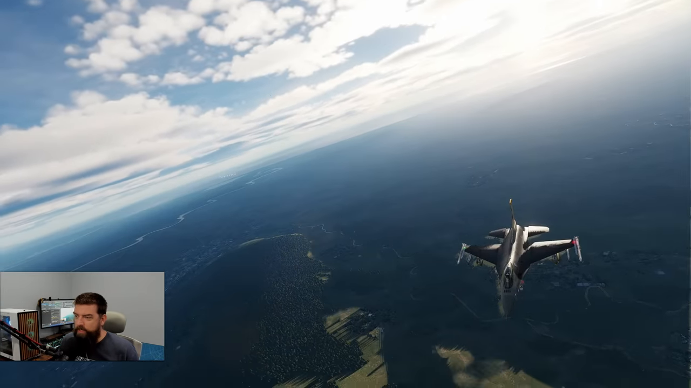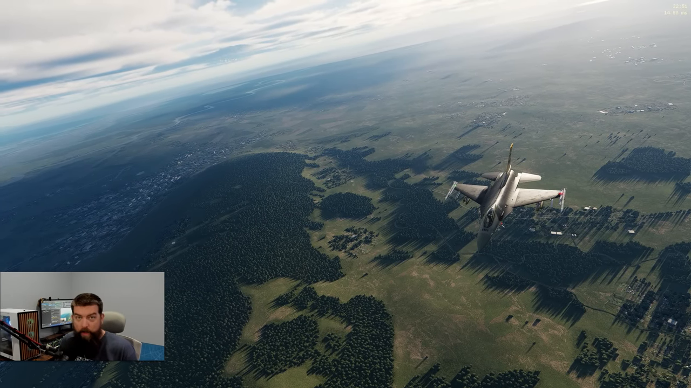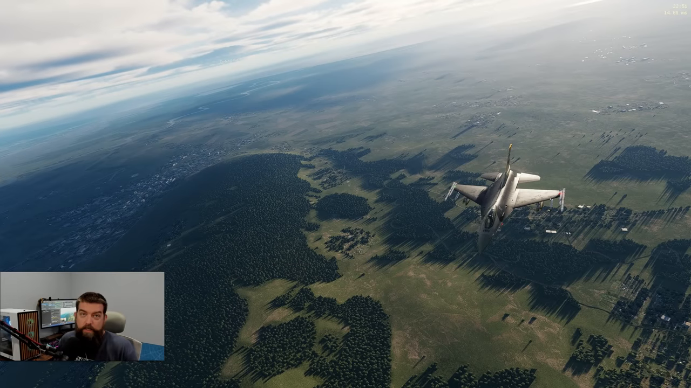If I turn off DLSS, I don't have this issue. So if you're having that issue and you're running DLSS and you have screen space shadows on, turn off one or the other until ED fixes the problem.